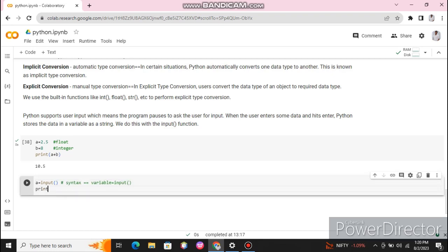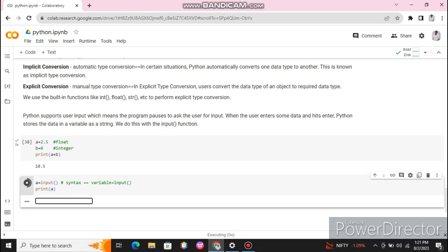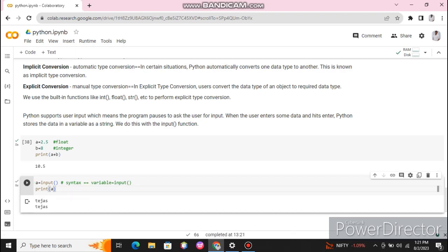Now if I type print a, and if I run this, what should it do? It should ask me to input something. See, now here I got this box. You can see if I type Tejas, it should print Tejas as print a. See, I got Tejas back over here.